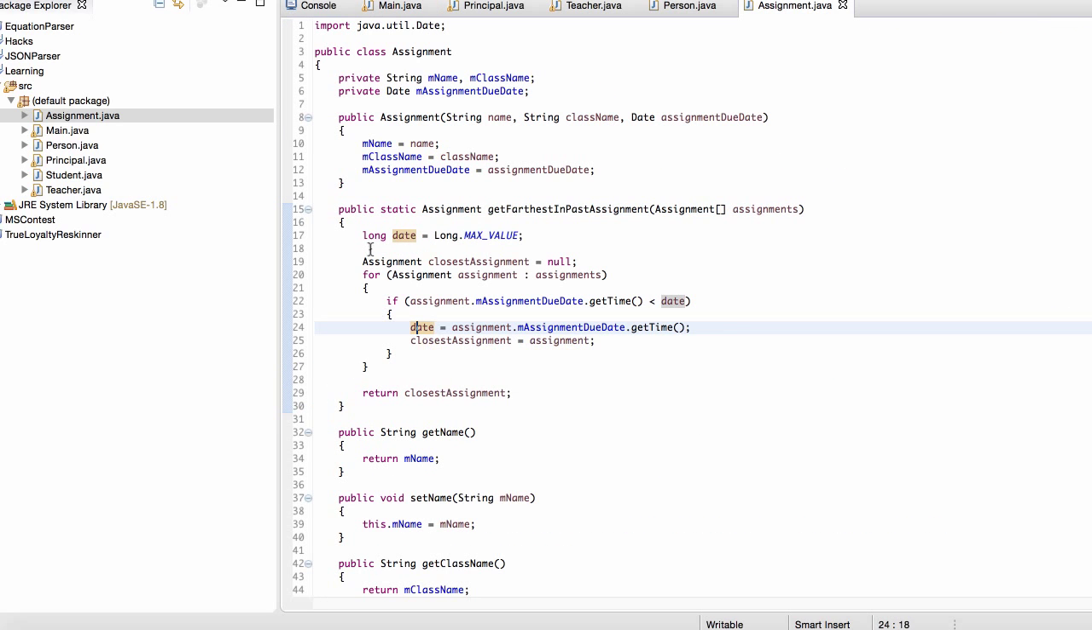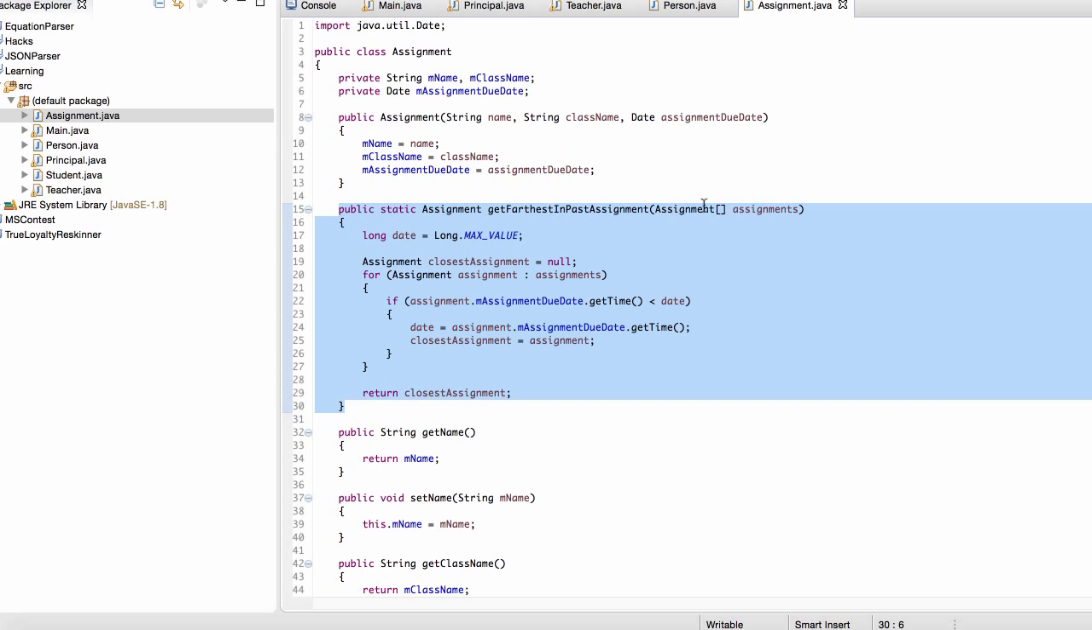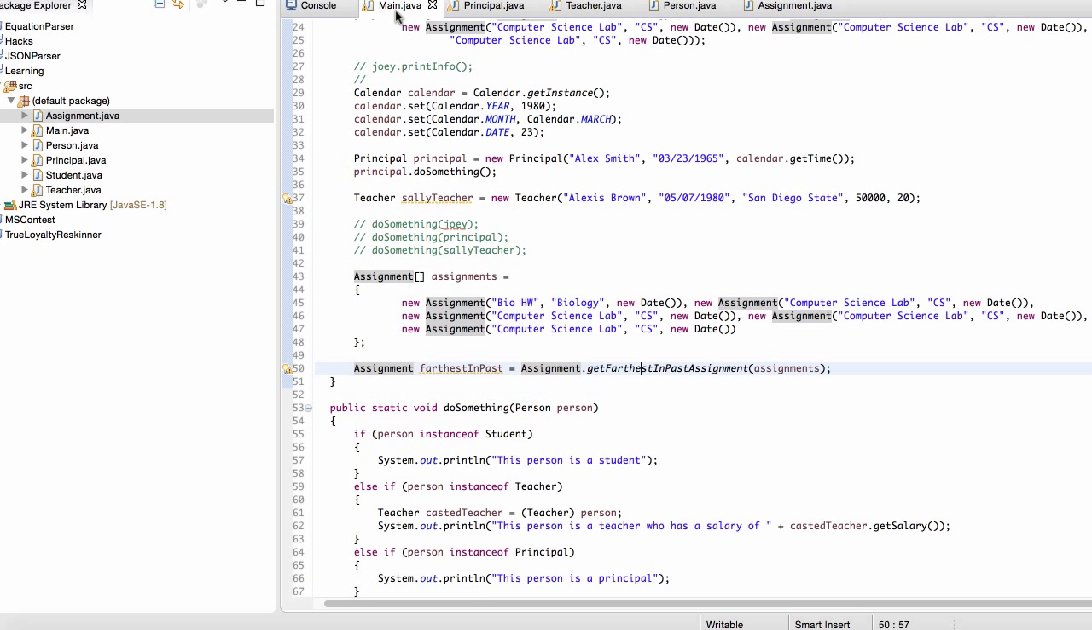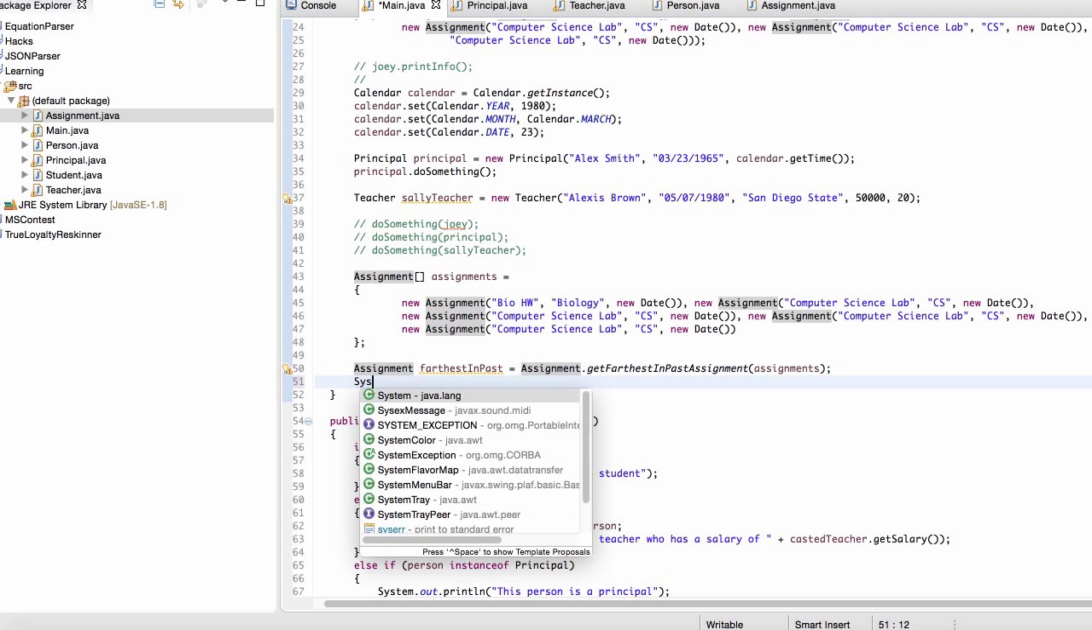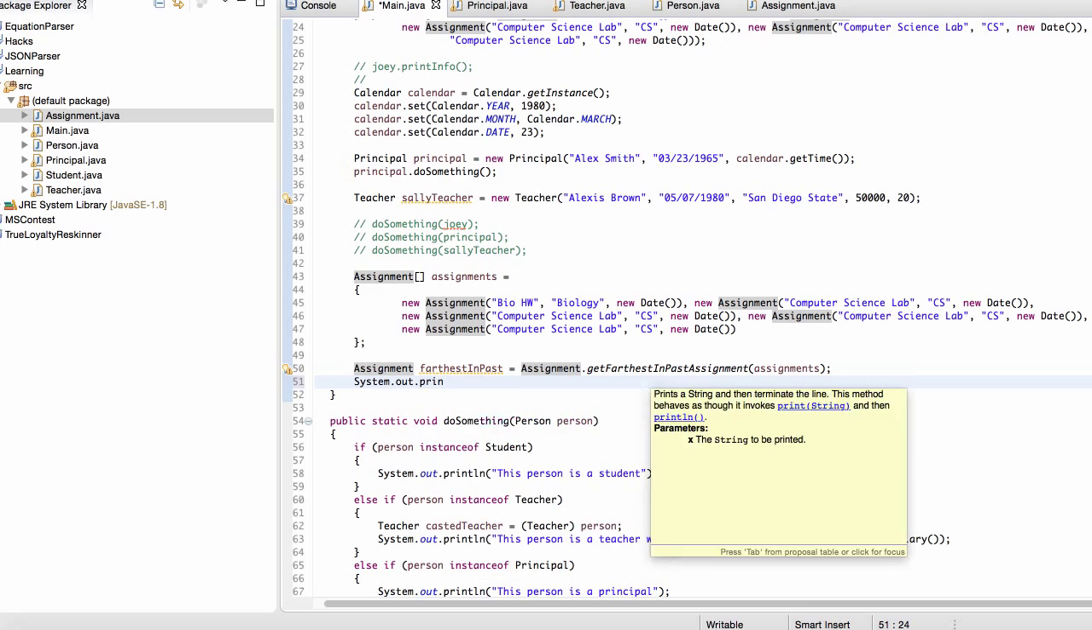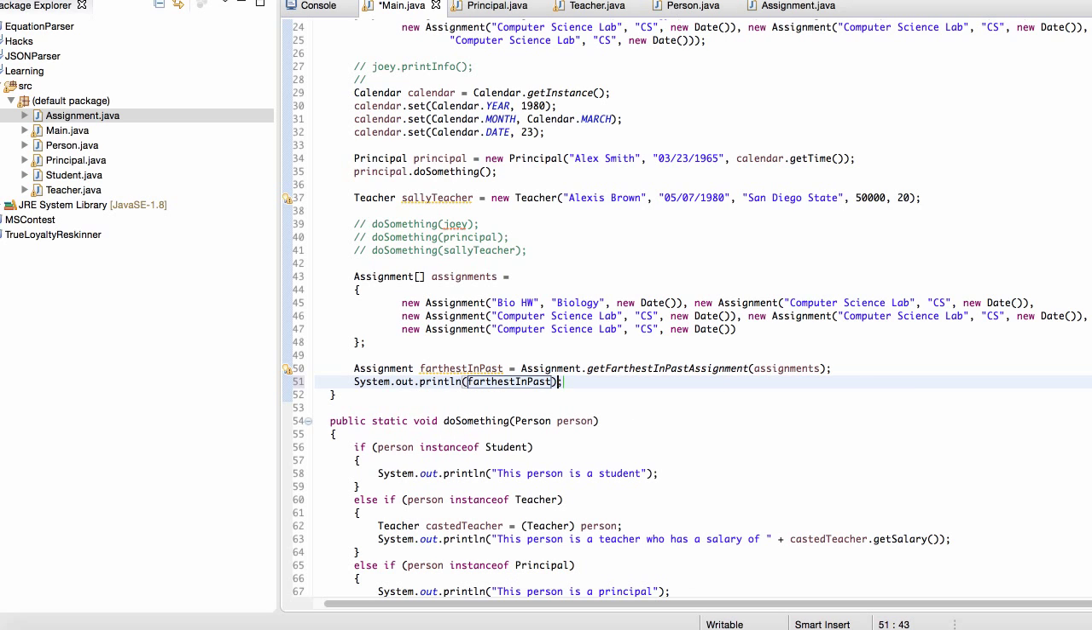We go in here and now we access the static method, and we can just pass in a bunch of assignments and loop through them all and find the one whose date is farthest in the past. So to test this, let's just system.out.println farthest in past. Now each of these assignments that we initialized, they're all initialized to today's date.